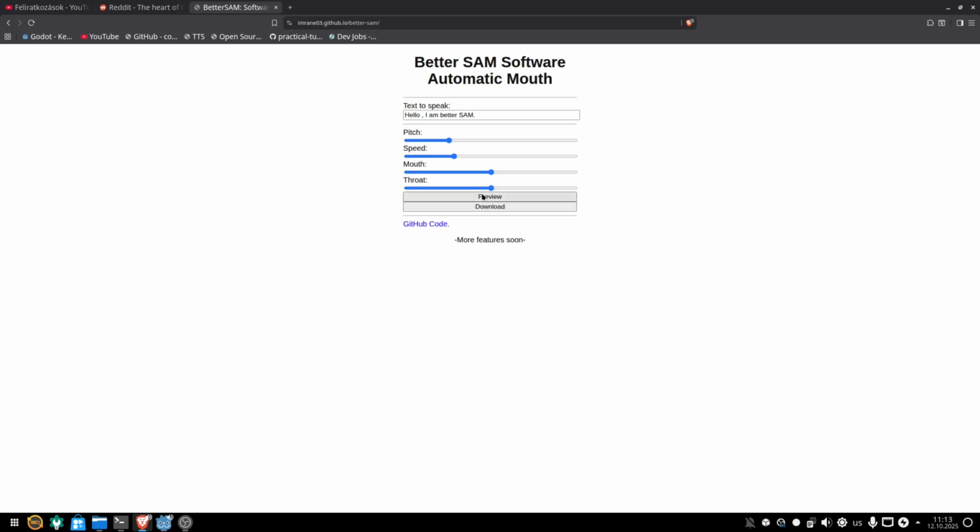For the dialogues, I'll use Better SAM. SAM was an old text-to-speech program made in the 80s for the Commodore 64. This is a JavaScript implementation.